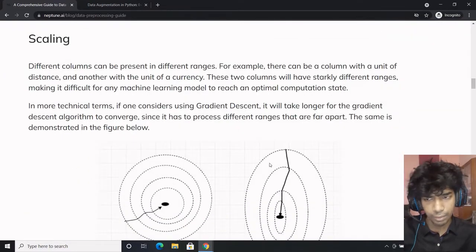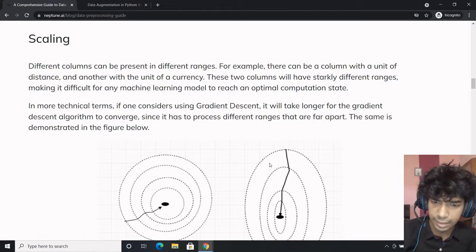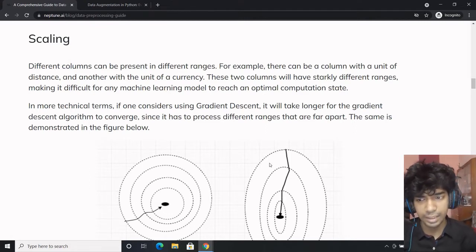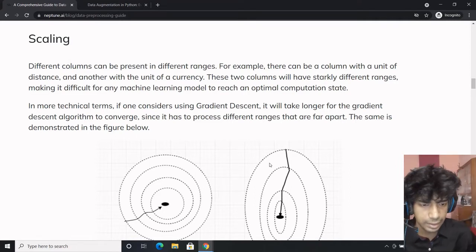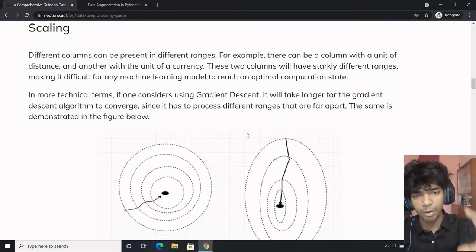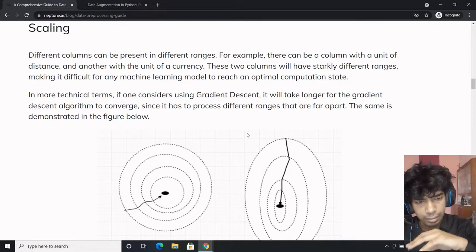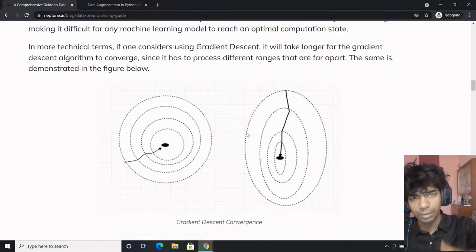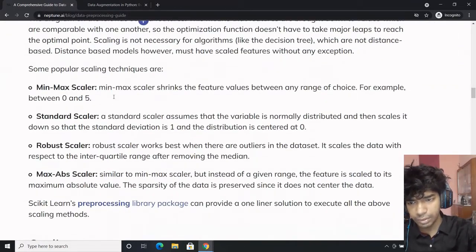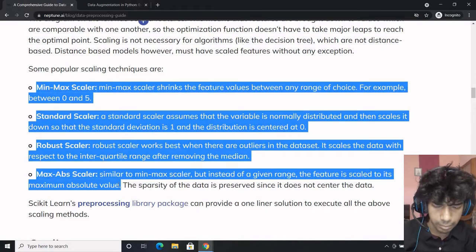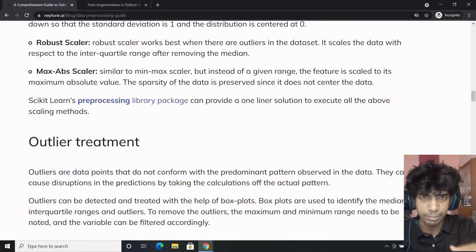Now let's move on to the second topic, which is scaling. What exactly is scaling? Different columns can be present in different ranges. For example, there can be a column with a unit of distance, another with a unit of currency. When you're trying to optimize with gradient descent, it would take gradient descent a longer time to converge if the data is not scaled, so we perform scaling. Now the different techniques: min-max scaler, standard scaler, robust scaler, max abs scaler. We know all about this, so let's skip over it.